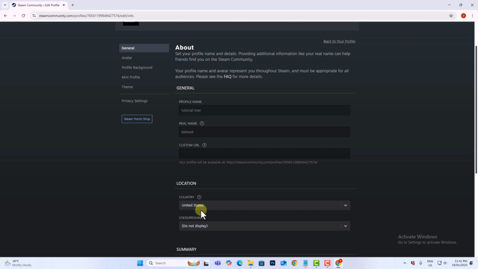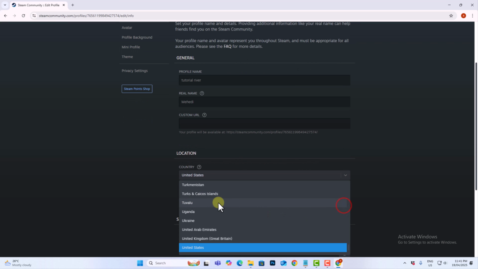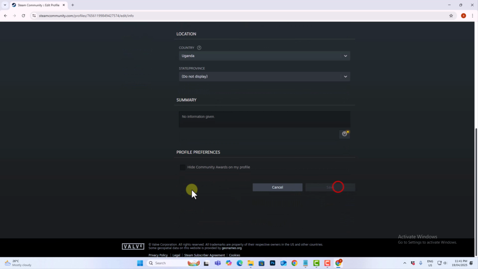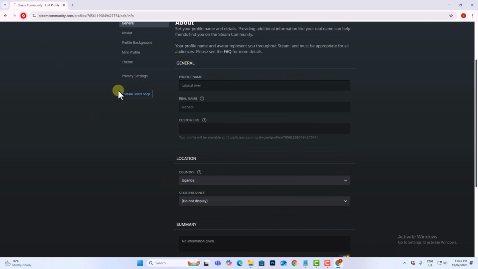Or if you want to change to another, like select it, press on save, and that's it.